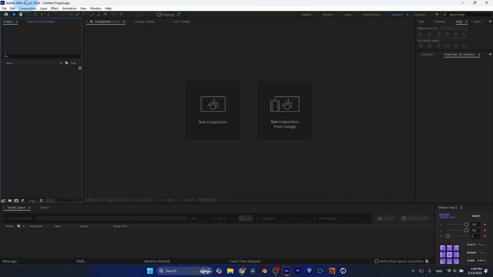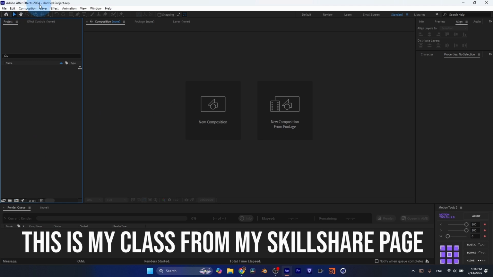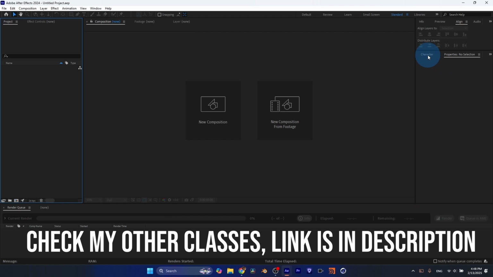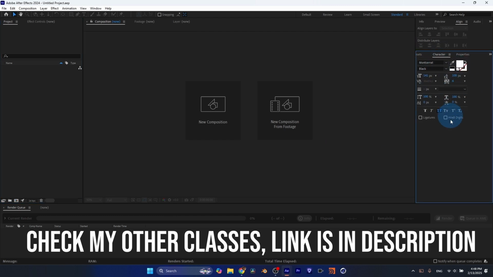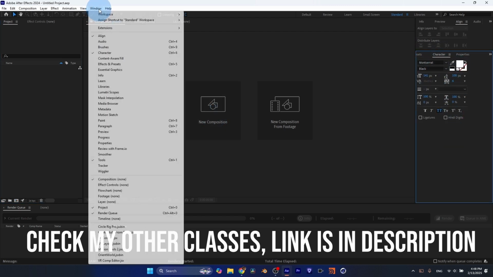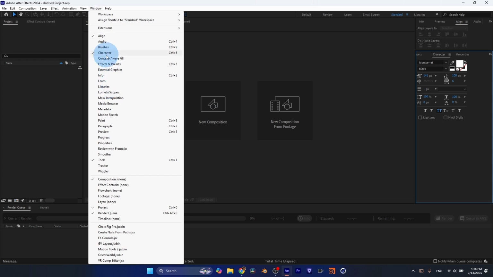Okay, so I'm using Adobe After Effects 2024, but you can pretty much use any version of Adobe After Effects, it will work fine. But if for some reason you cannot see some of the panels which you can see on my screen, you can basically go to Window and enable it from here. For example, Character. And you pretty much can enable any panel which you can see on my screen.